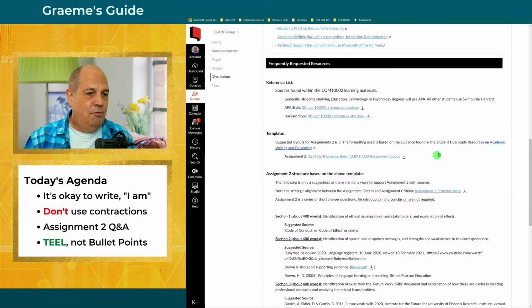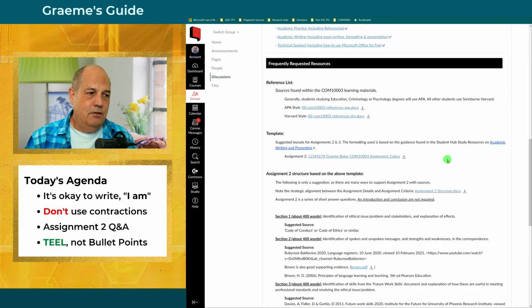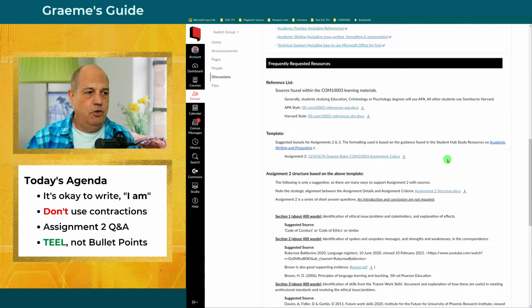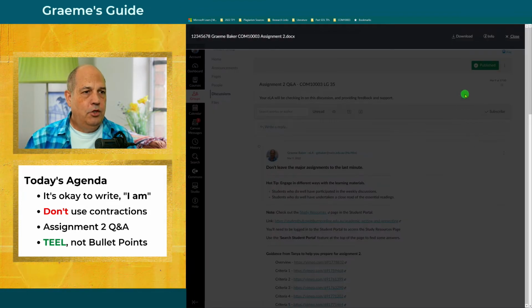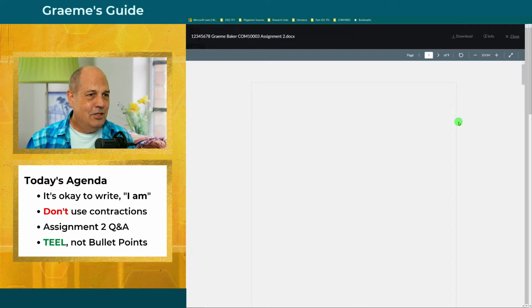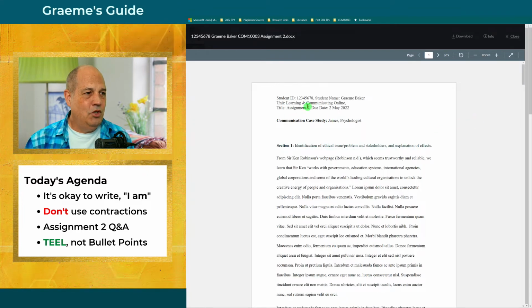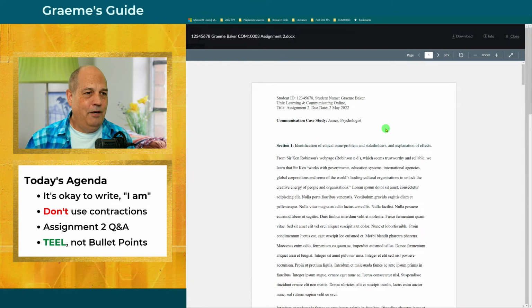What else is here? I provided a template for how you can structure your assignment 2. So if you click on this link here, it will open up and you can download this. It's a Word document. It's taken a little while to come available. There we go. Slowly coming in. Yeah, so this is a Word document. I've already gone through this in a previous Graeme's Guide Friday Live as well. So this is just the suggested formatting for assignment 2.